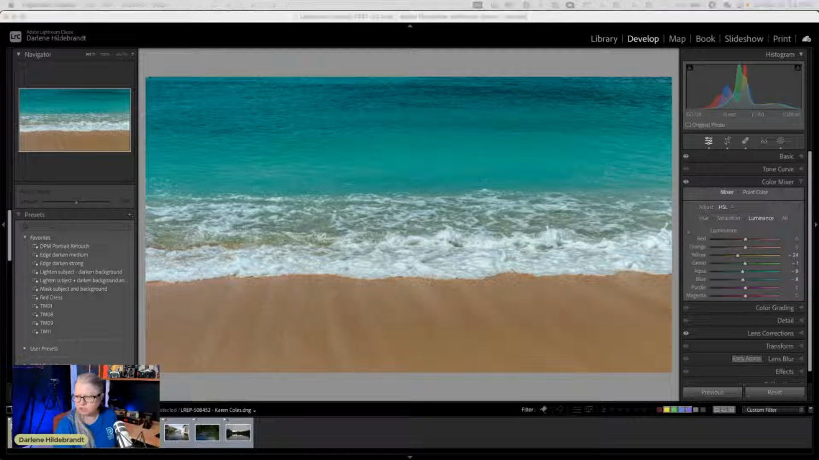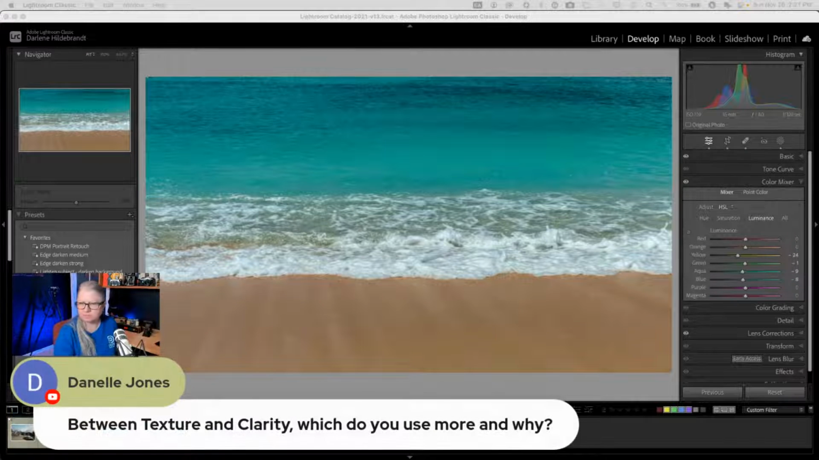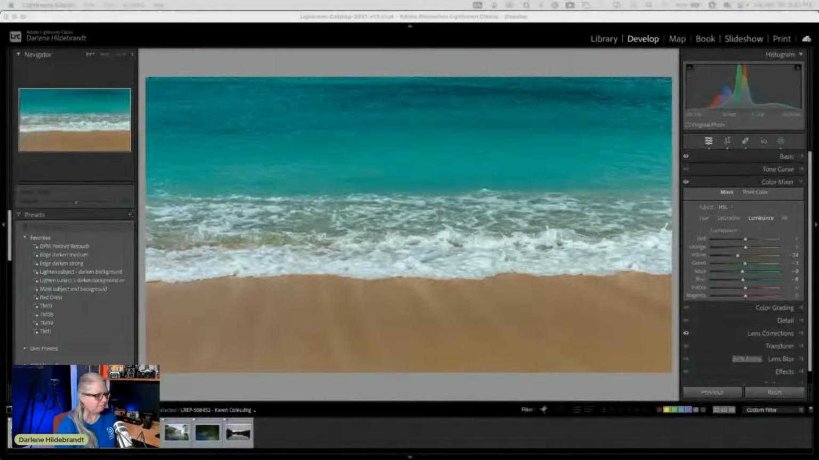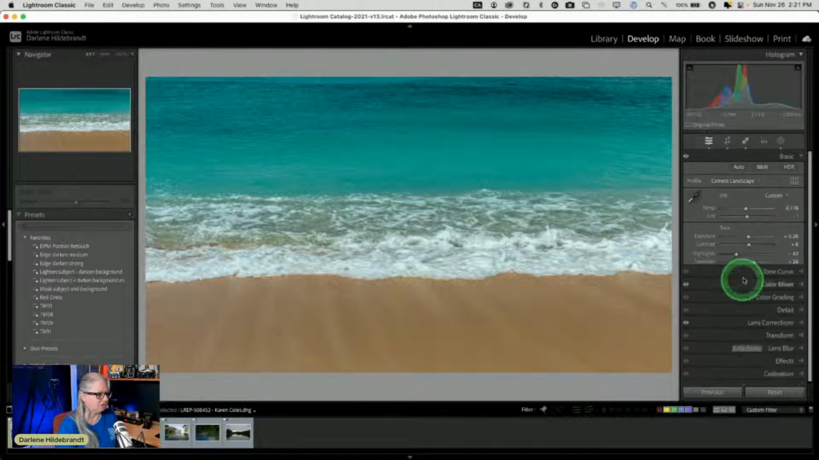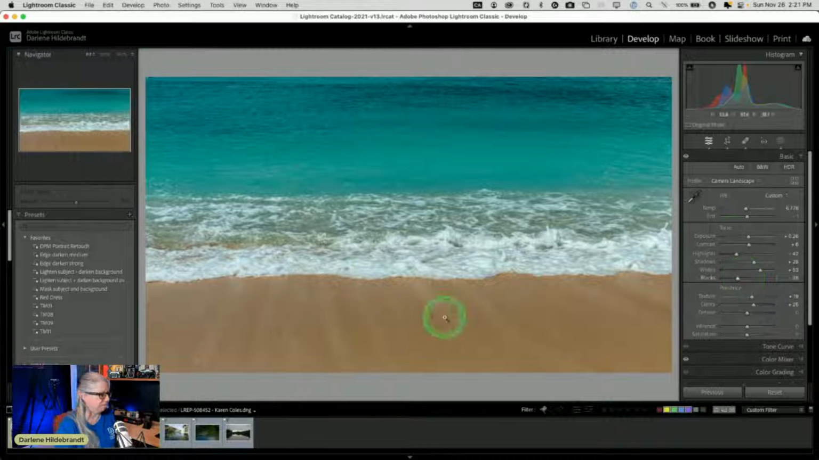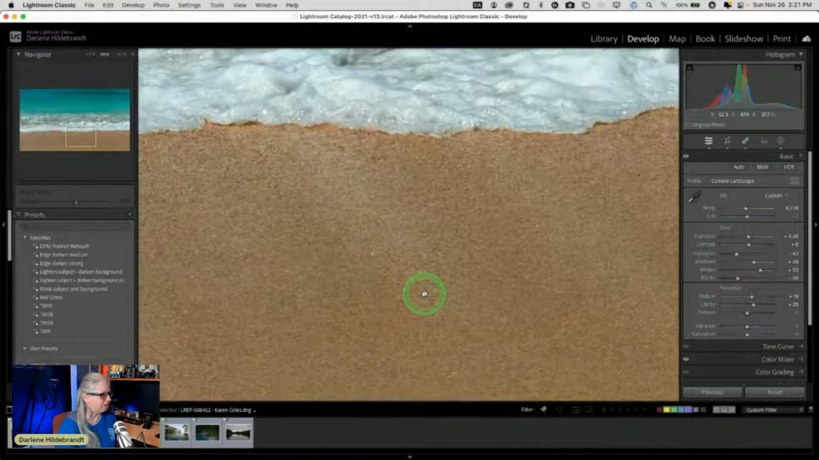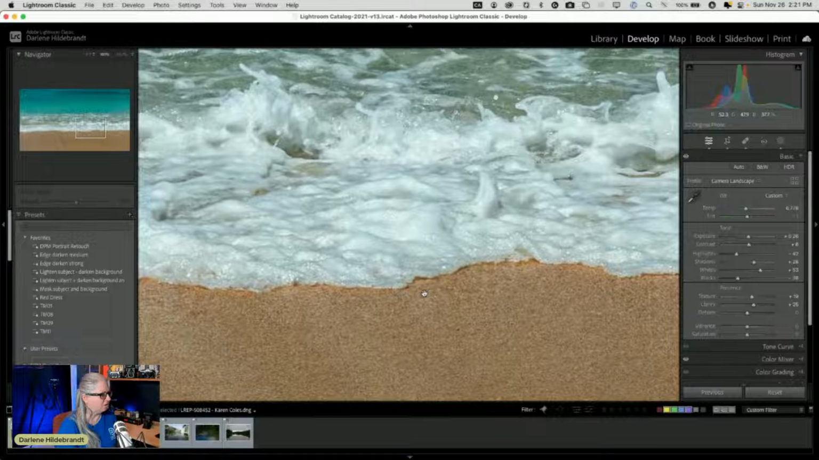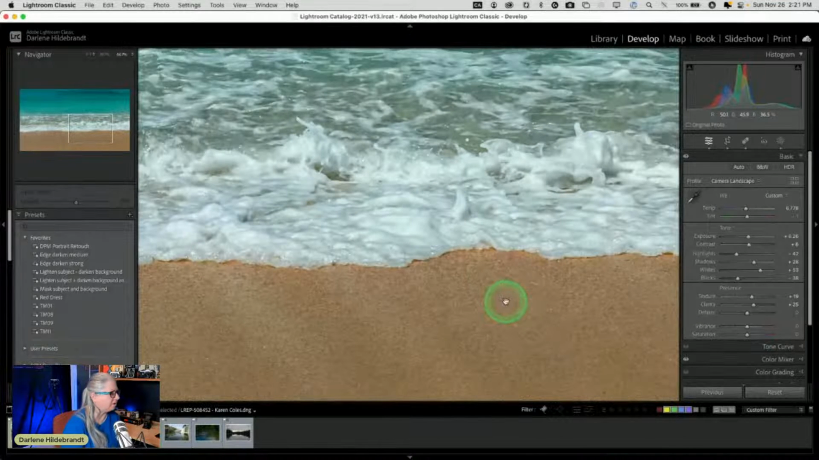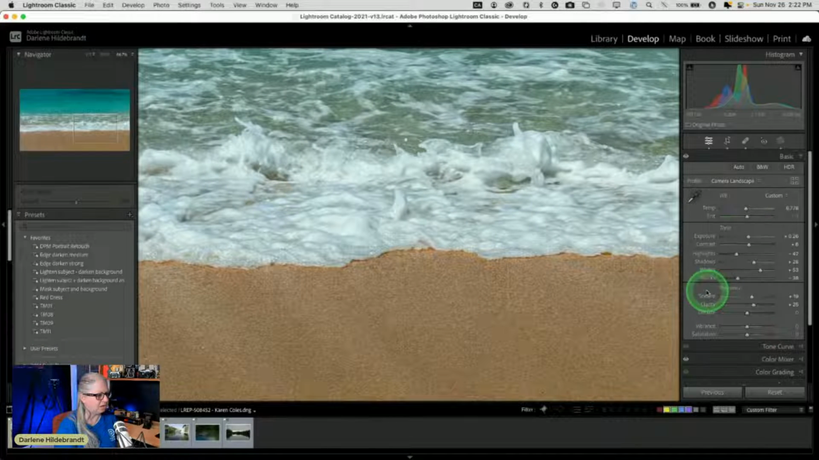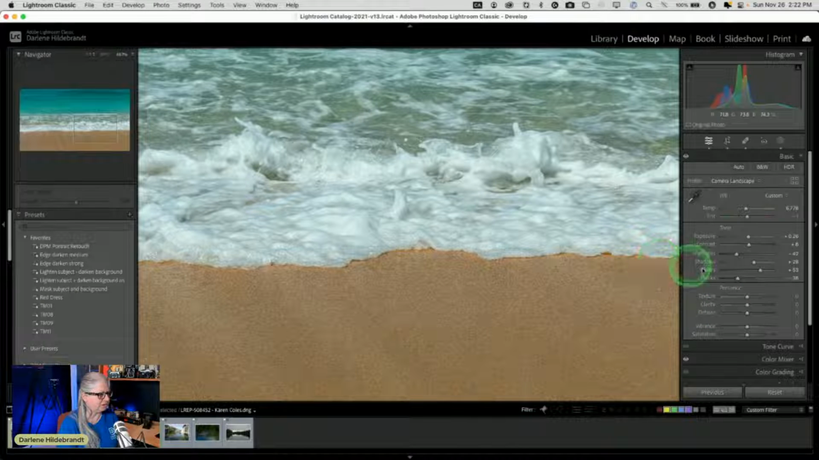Good question. Okay, so Danelle says, between texture and clarity, which do you use more and why? It depends on the subject. I tend to keep clarity a little bit lower, but let's zoom into 100% here. Okay, so maybe 60%. Okay, so I'm going to undo the texture and the clarity. So let's see the difference, okay?